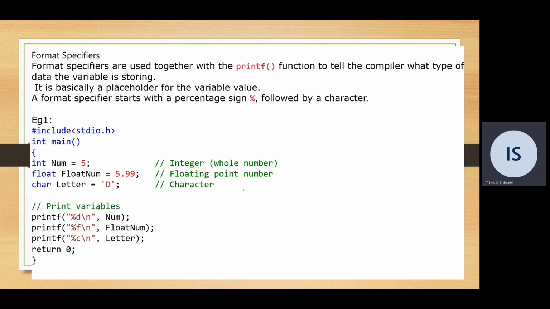And these are the format specifiers, students. This is a sample program which shows the declaration of all the three variables: integer, float and letter. And this is the starting part of any C program: int main followed by an open brace, and return 0 followed by a close brace.